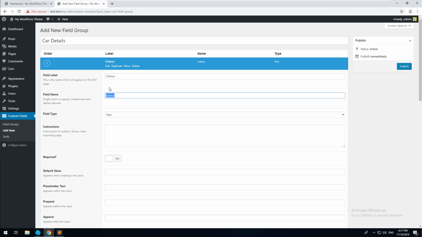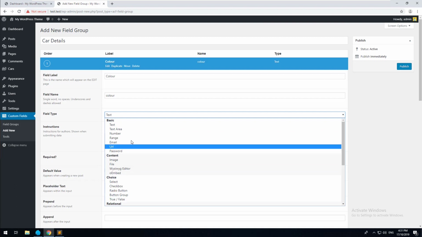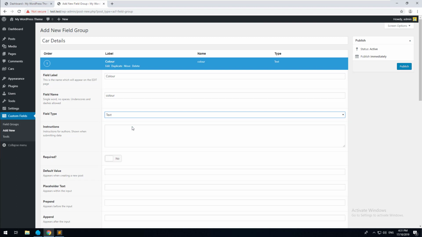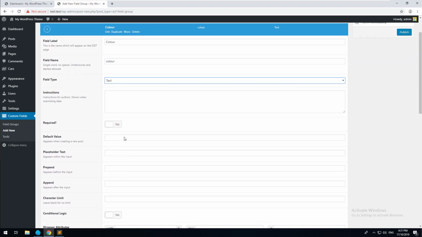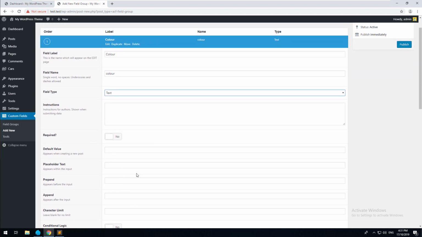This is the ID of the actual field, so this is what you'll be using to refer in your template to grab the data out of it. You can also choose the type of field you want, so we're just going to choose text, which is just a text field. And you can see that there are a lot of different options here, which we're not going to fill out here, but it's very self-explanatory.